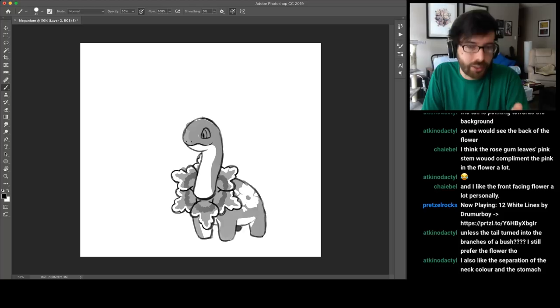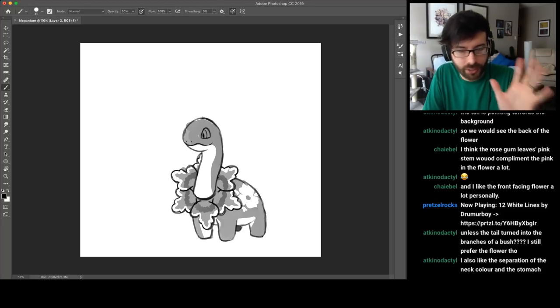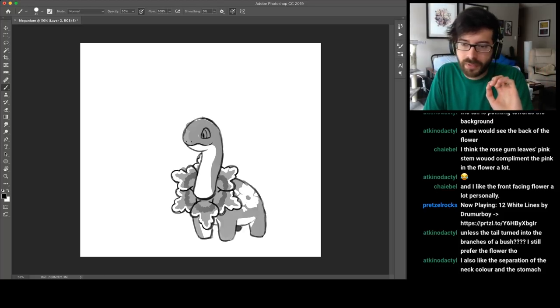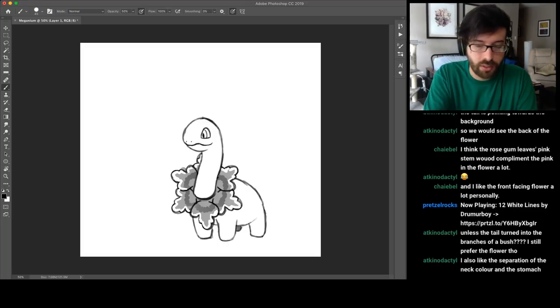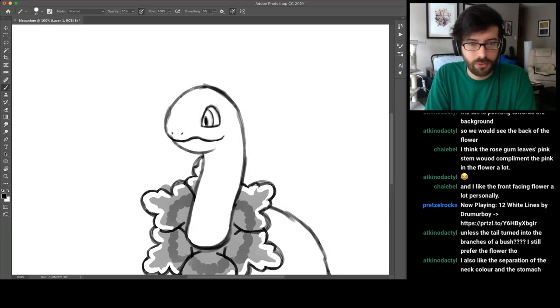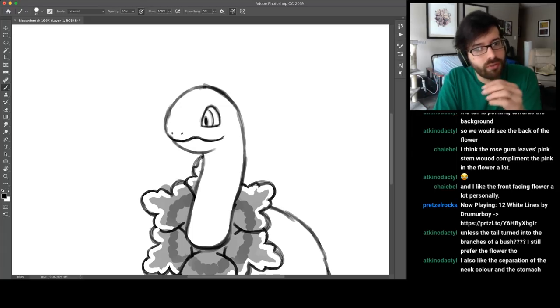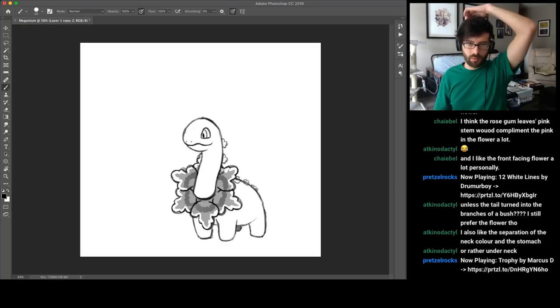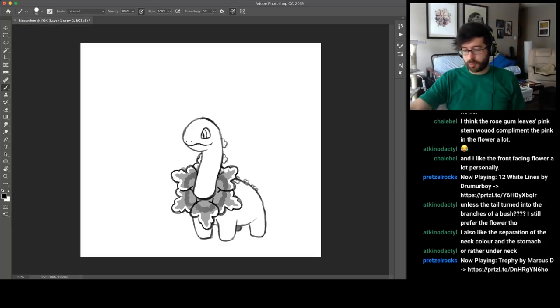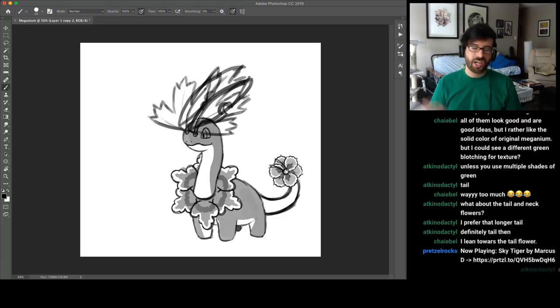I think I only need to incorporate the flower in one way. I don't think I need to do it in more than one way. And then the other way that I thought of including the flowers is to actually give it sort of a ridge on its back. That would be flowers. But again, I think that I only need to incorporate the flowers in one way. The chat is leaning towards tail flowers, so that's what we're gonna go with.